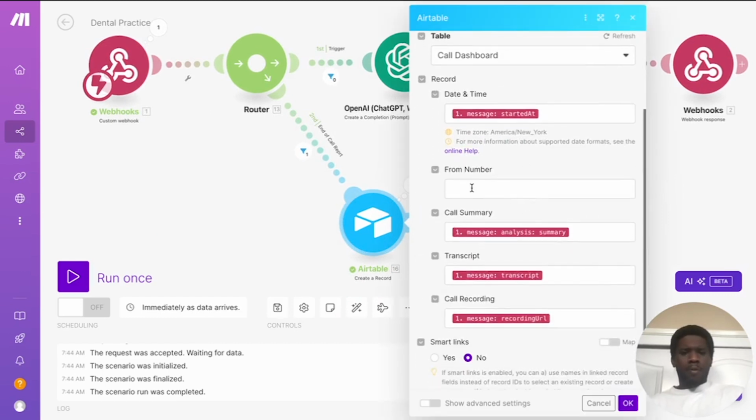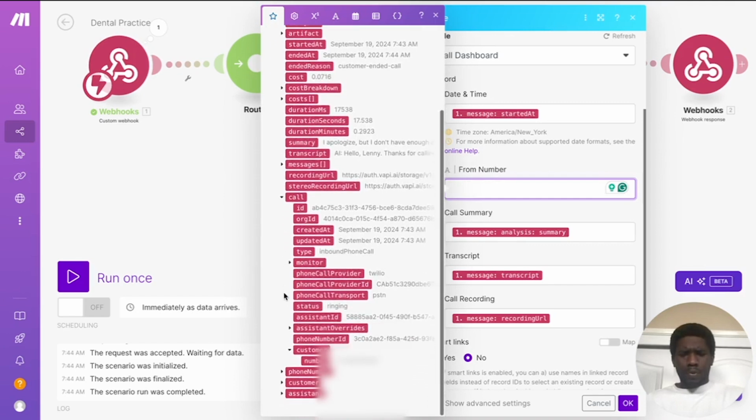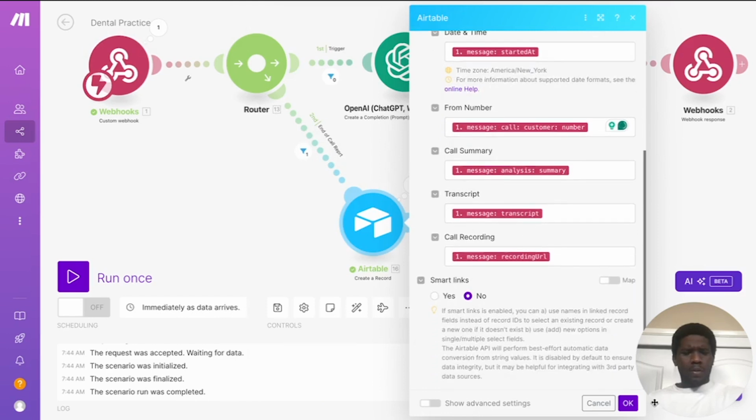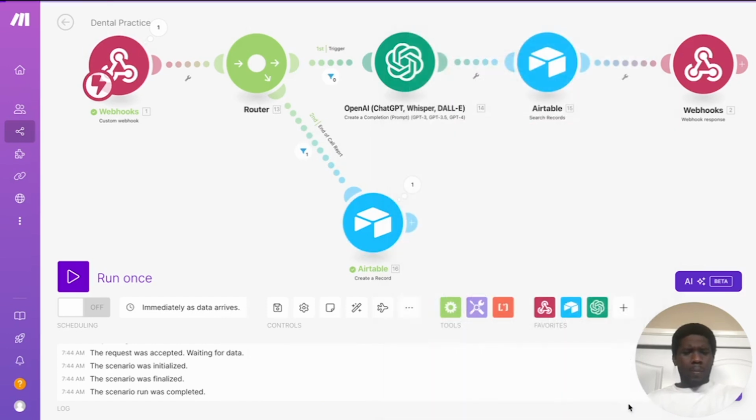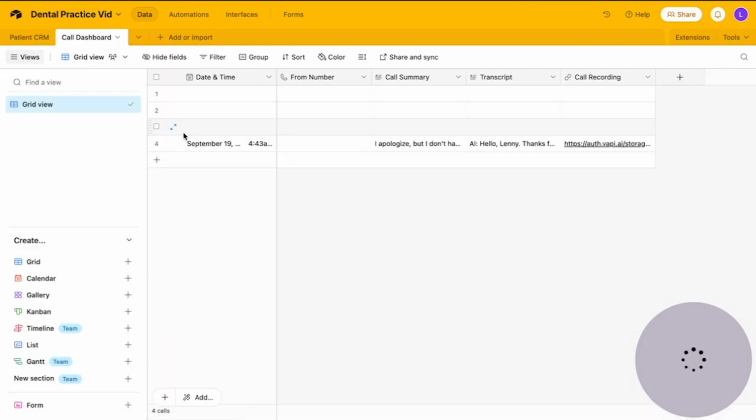But from the from number, we need to fill this in. So we need to come down to call customer number. Got that plugged in. Press OK. Now let's quickly just check if it updated the call dashboard appropriately for that last call we just made. Perfect. There we go. So it's December 19th. That's perfect right now.